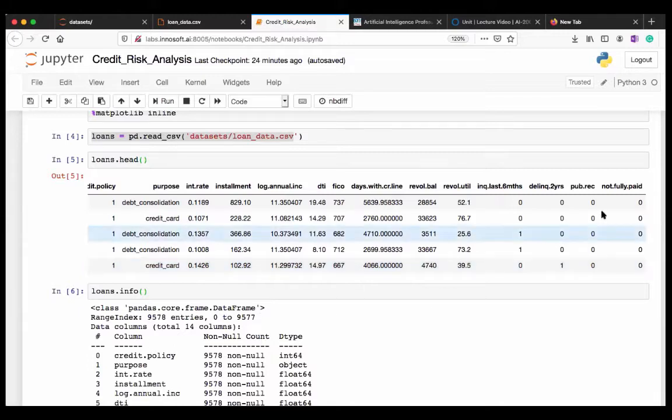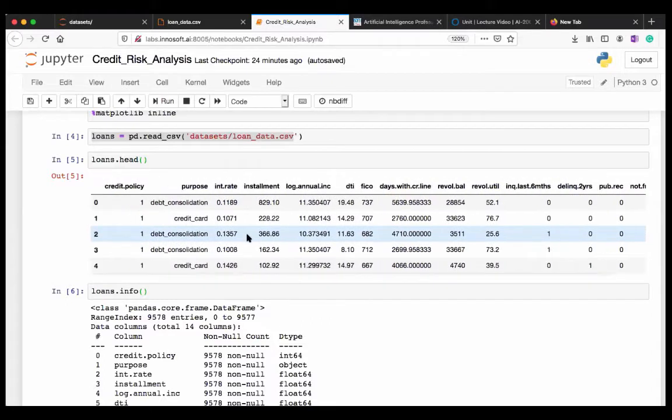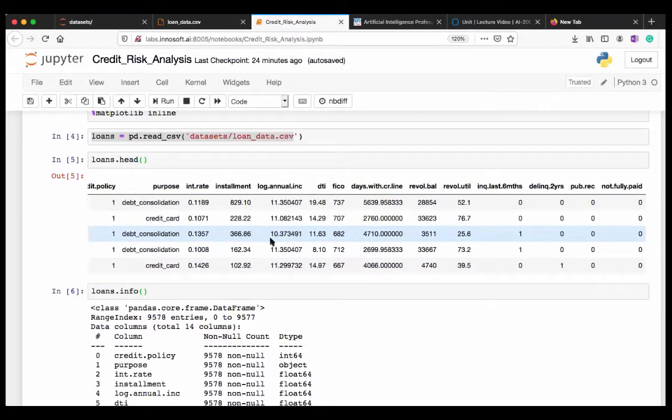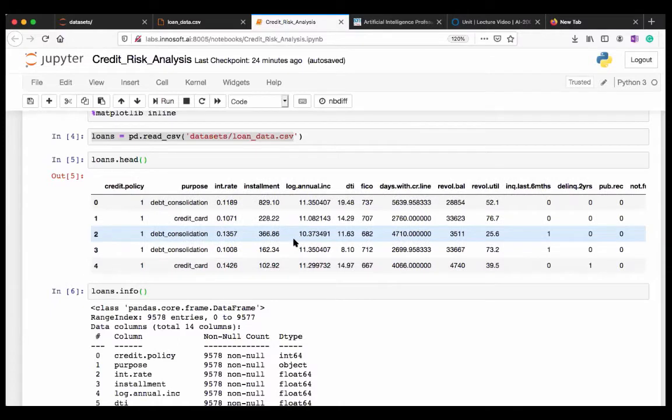Finally, here we have the column which is not fully paid. So not fully paid denotes whether the customer paid the loan or not. So when you look at this data set, if we are going to build a model, then the first question that comes to our mind is, okay, great, what is it that we need to predict? Well, from the bank point of view, they don't want to predict the credit policy. That's their decision whether they are going to give a loan or not.